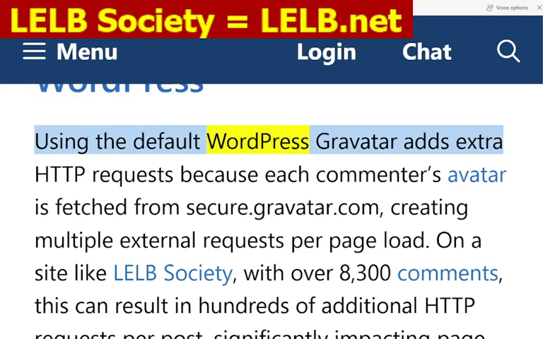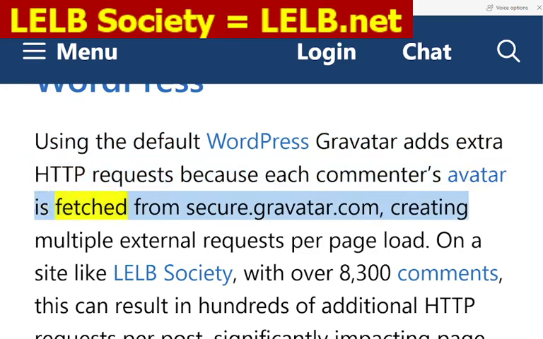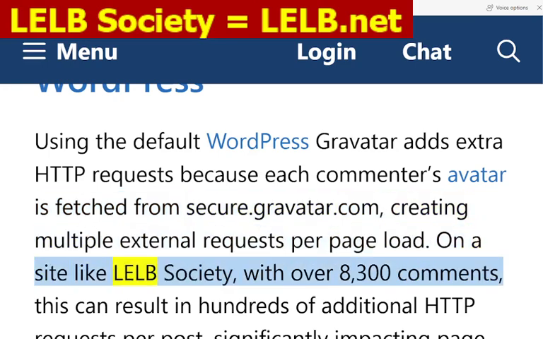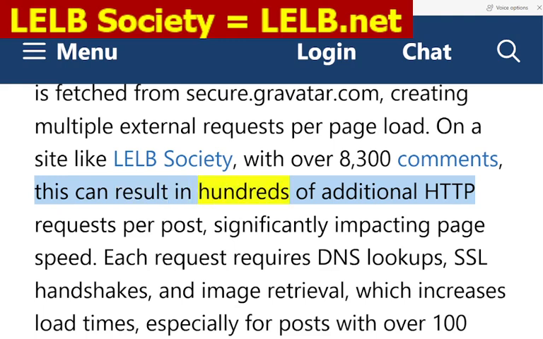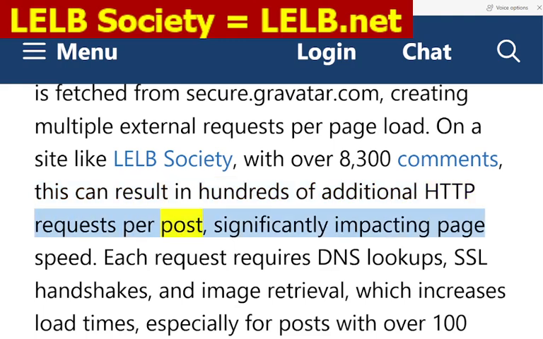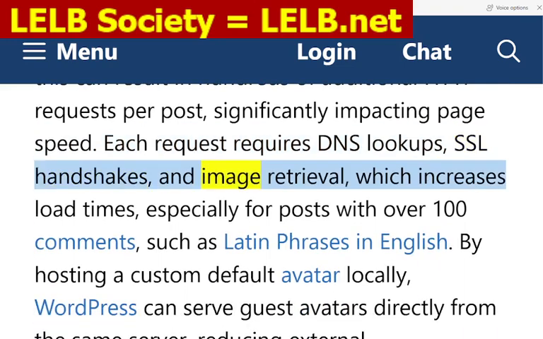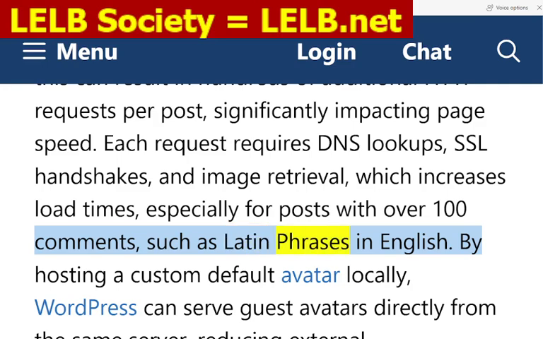Using the default WordPress Gravatar adds extra HTTP requests because each commenter's avatar is fetched from secure.gravatar.com, creating multiple external requests per page load. On a site like LELB Society with over 8,300 comments, this can result in hundreds of additional HTTP requests per post, significantly impacting page speed. Each request requires DNS lookups, SSL handshakes, and image retrieval, which increases load times, especially for posts with over 100 comments, such as Latin phrases in English.